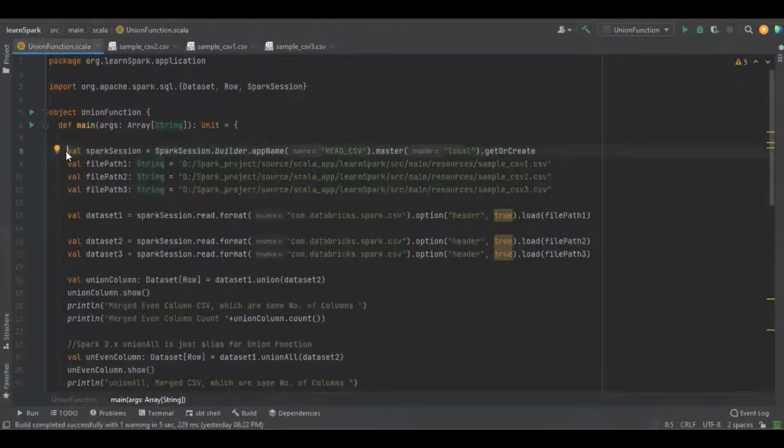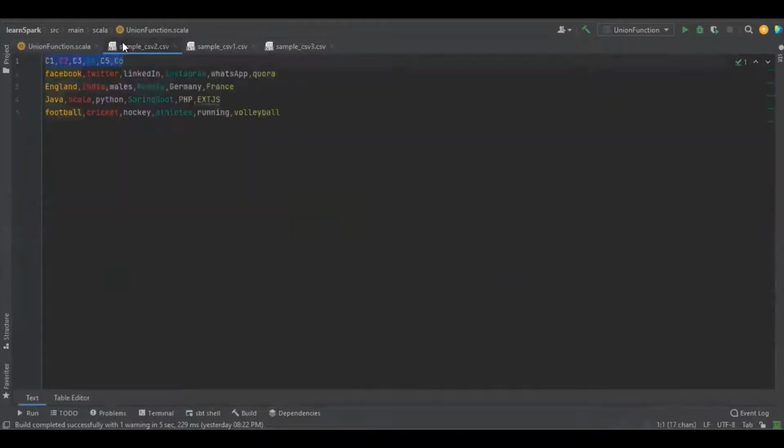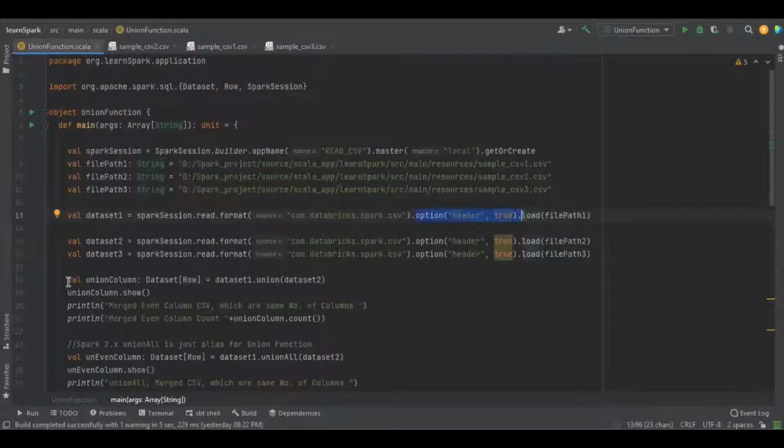Fine. Let's go back to the program. I will explain line by line. Here I'm creating the Spark session, and later I'm getting the path of the file. Here I'm loading the file into a Spark dataset with header set to true, because we have header values C1, C2; these are the headers. And here we're going to start using the union operation. I'm going to take dataset 1 and dataset 2, and with the help of union, I'm going to merge the records. I'm displaying the records with the help of the show function.